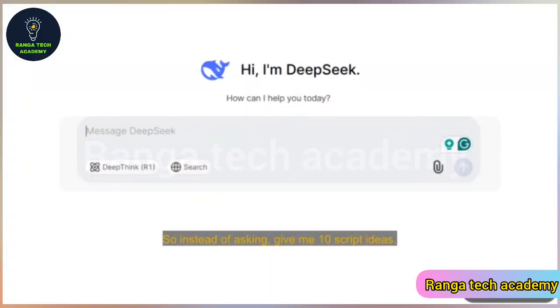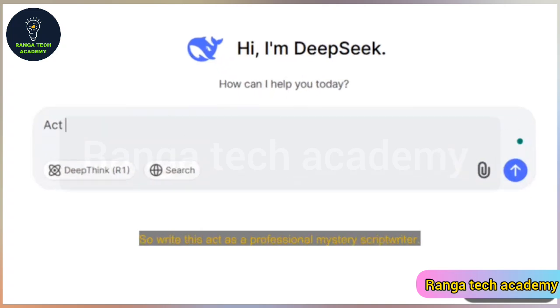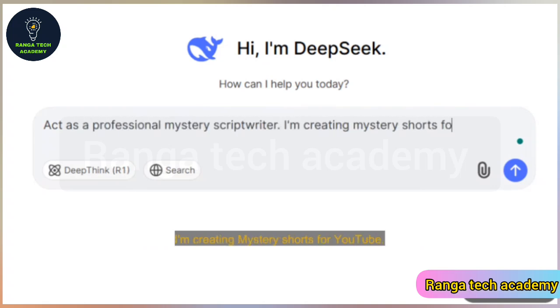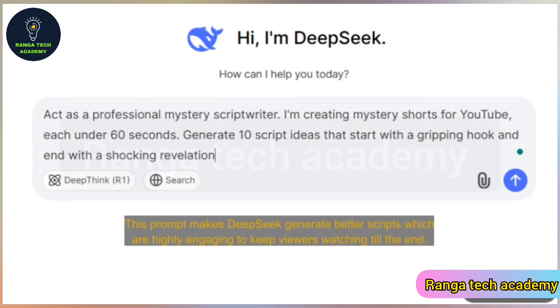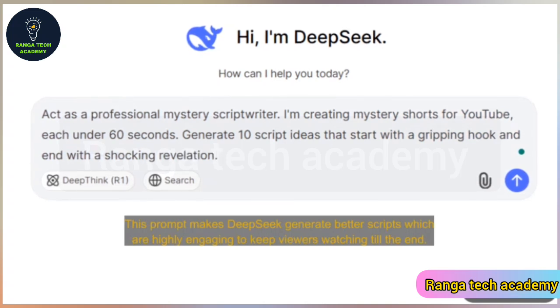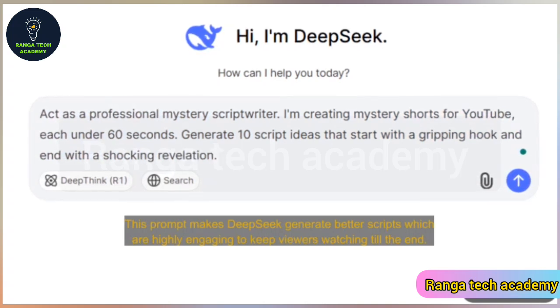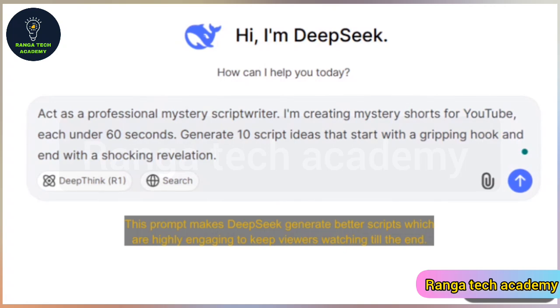So instead of asking, "Give me 10 script ideas," we want to make DeepSeek a scriptwriter first. So write this: "Act as a professional mystery scriptwriter. I'm creating mystery shorts for YouTube, each under 60 seconds. Generate 10 script ideas that start with a gripping hook and end with a shocking revelation." This prompt makes DeepSeek generate better scripts which are highly engaging to keep viewers watching till the end.